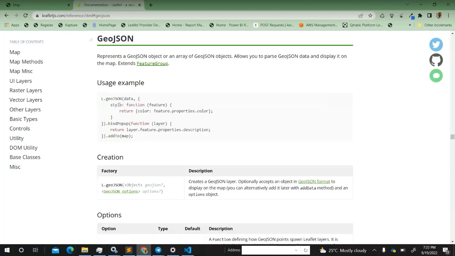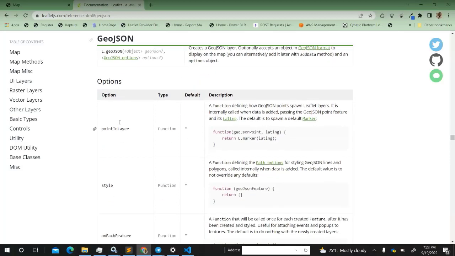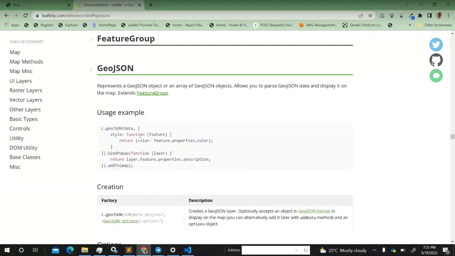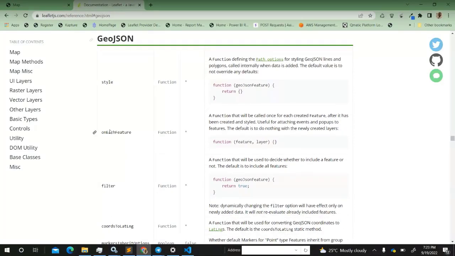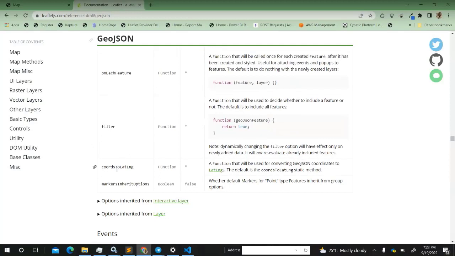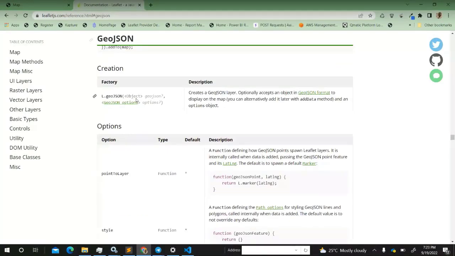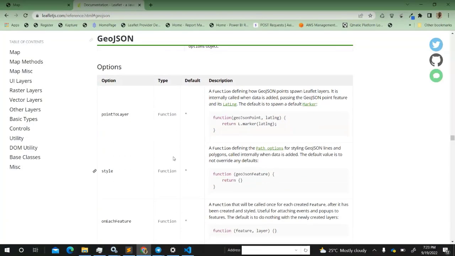So in order to pass the style, let me show you something. These are the options you can pass in the parameters through this L.geoJSON layer. You can pass a pointToLayer, you can use style, you can use onEachFeature, you can use filter. So these are all the options you can pass through this function, L.geoJSON. At your leisure time, you can read the description and know more about this particular function. Because we want to style, we are going to use style, right? All right.